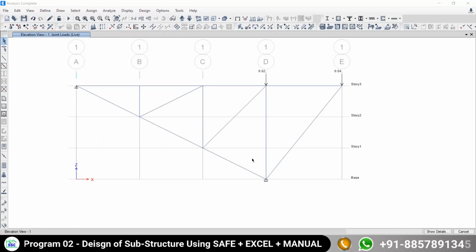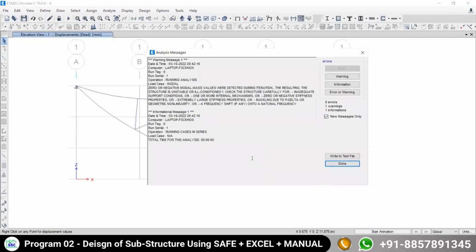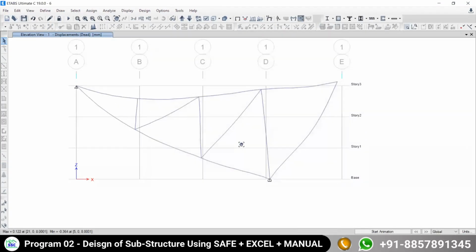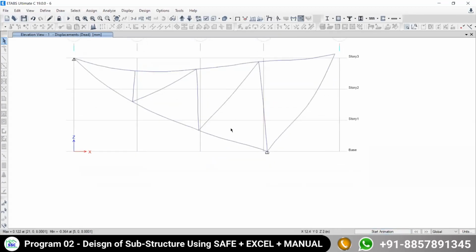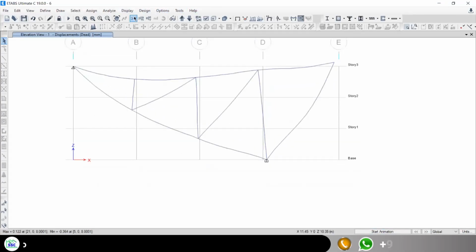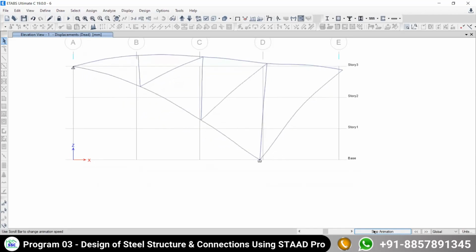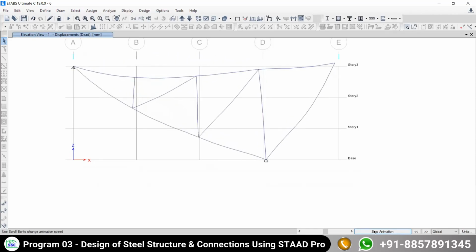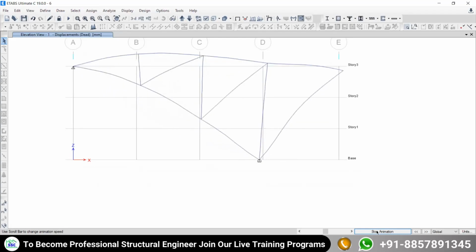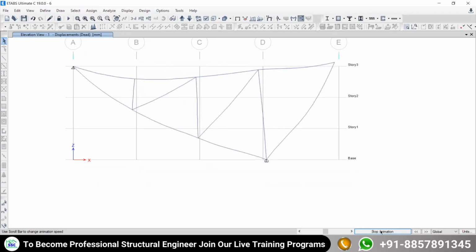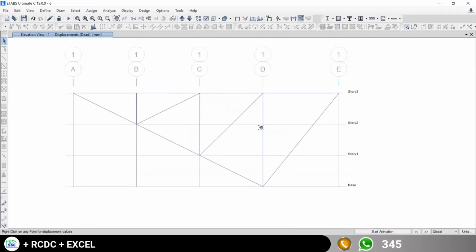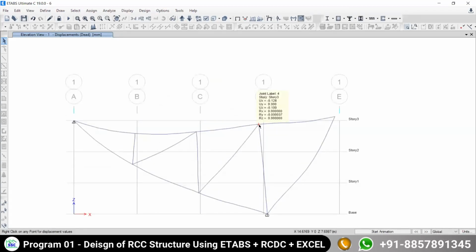Let the analysis complete. Okay. After this, go to 3D view. Sorry, go to start animation. This is the deformed shape of your structure under the application of loading. If you take your cursor to any point, what value are you getting?